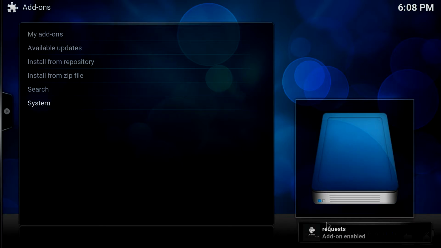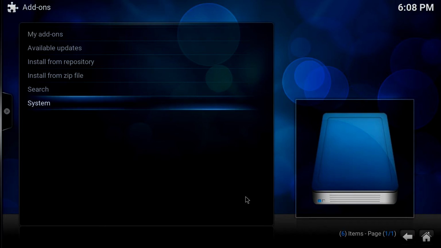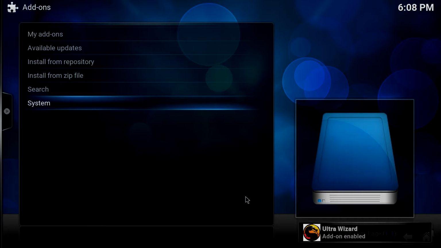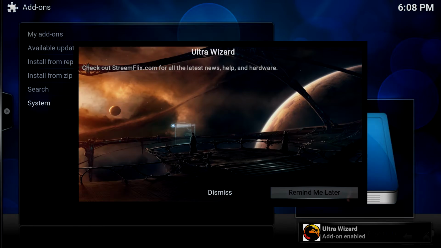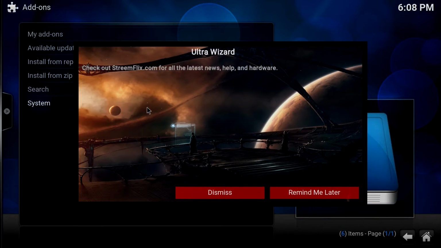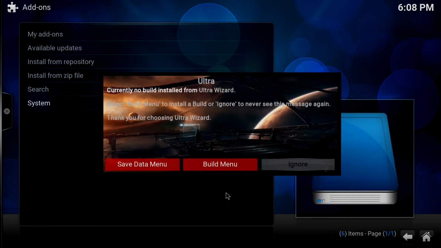You'll see it downloads this requests right here. And then the next thing it's going to download is it's going to download the wizard. And you'll know when it downloads it because there's going to be a big pop-up that's going to come up. It's going to ask you if you want to install the build. And this time, because we're updating from Kodi 16 to Kodi 17, we're not going to install the build. So you'll see this screen pop up. You can just go ahead and dismiss.